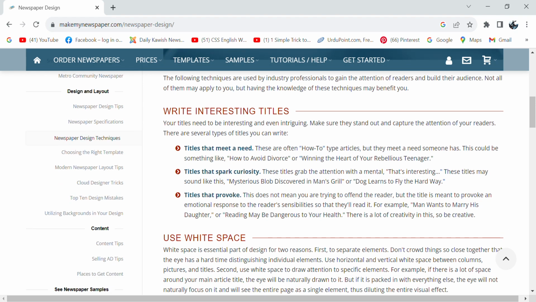Titles that provoke. This does not mean you are trying to offend the reader, but the title is meant to provoke an emotional response to the reader's sensibilities so that they'll read it. For example, man wants to marry his daughter, or reading may be dangerous to your health. There is a lot of creativity in this, so be creative.